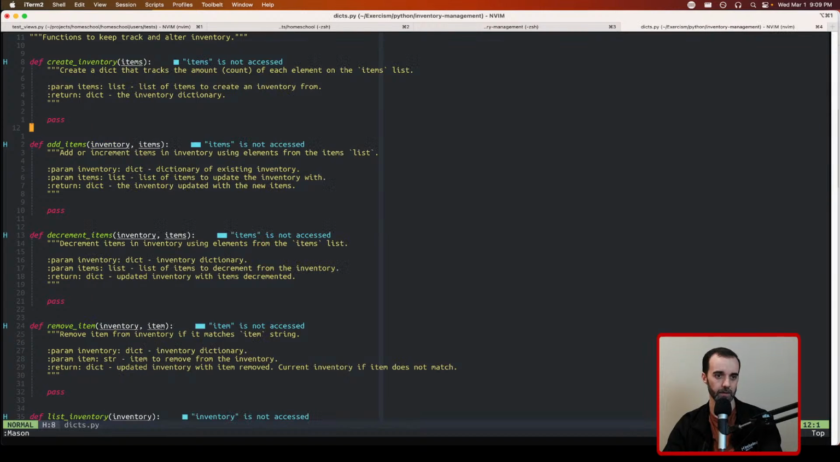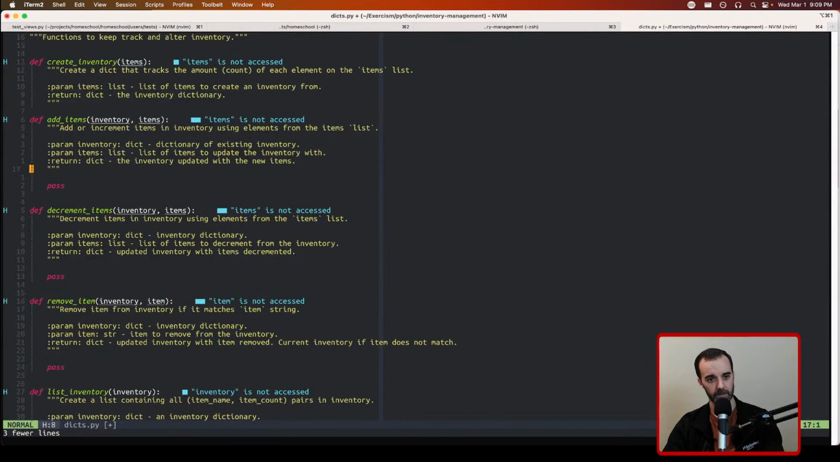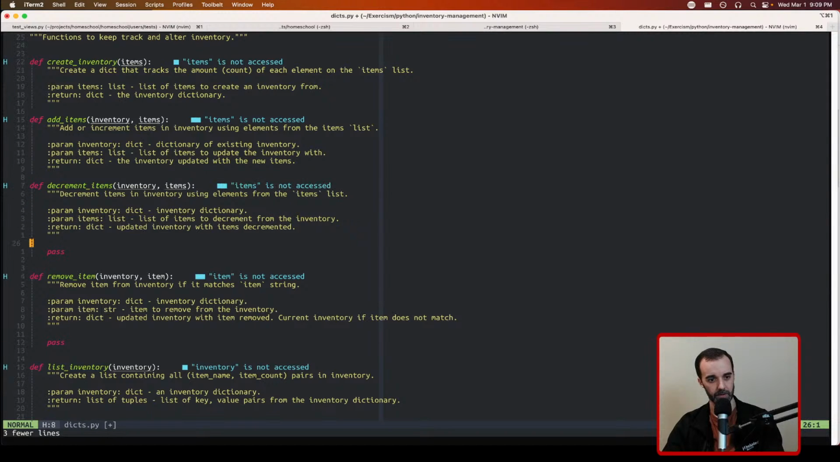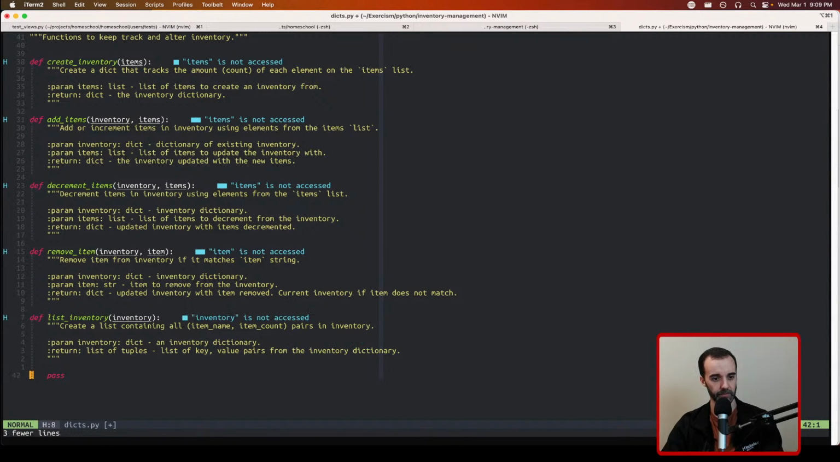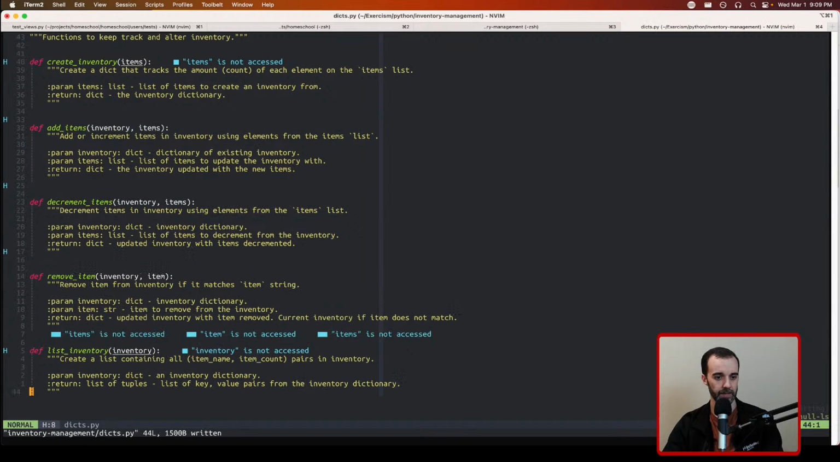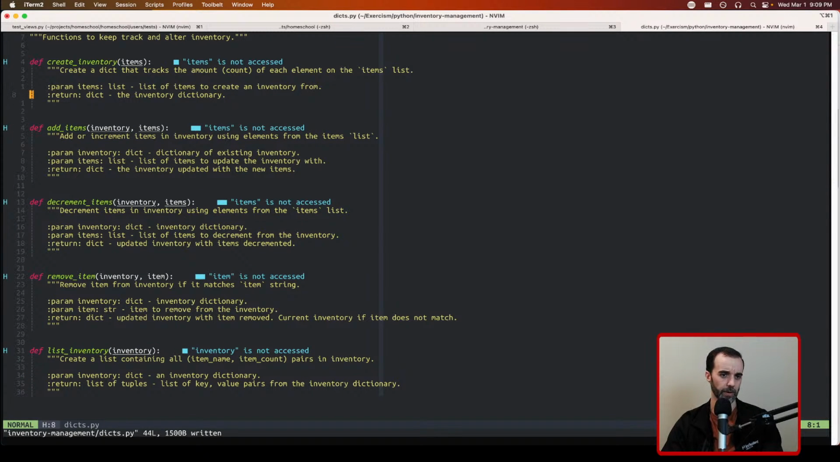Black is there, so it should be running on save. All right, well, whatever. We can deal without that for now. I'm going to get rid of all these pass statements because we're going to be adding an implementation for each of them. And then, there we go. Now it's working. So let's start with create inventory.